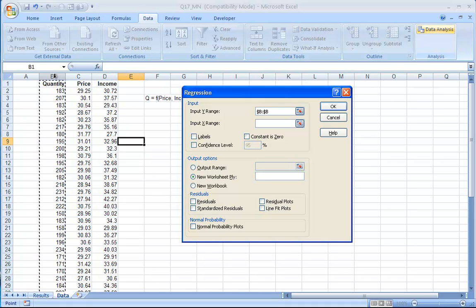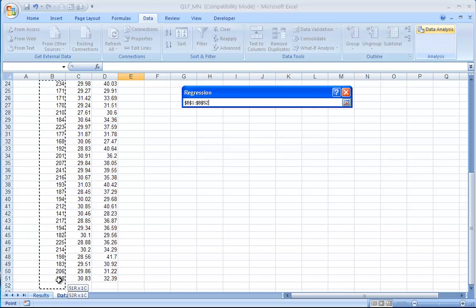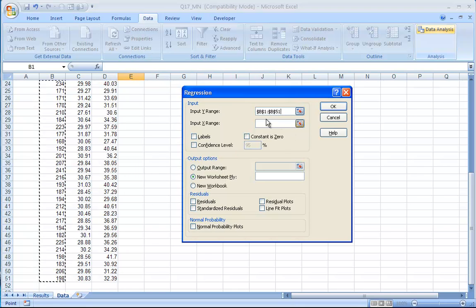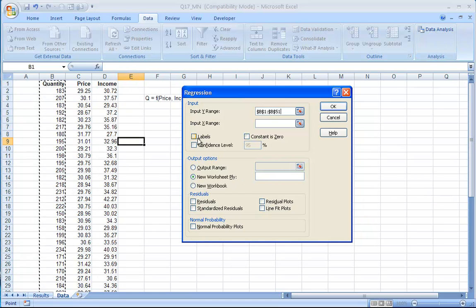You can't just click this whole row, I'm sorry, this whole column. If you click the whole column, it includes all the blank spaces in rows 52, 53, 54 and everything below it, and then Excel freaks out. So what you have to do is just click the stuff that actually has data in it. You can start at the top with the header and scroll all the way down here, and we're done. You don't have to include the header, but if you choose to include the header, you need to be sure to click the Labels button.